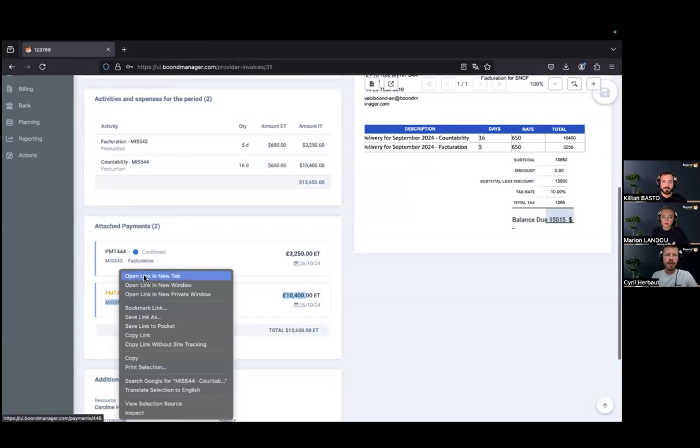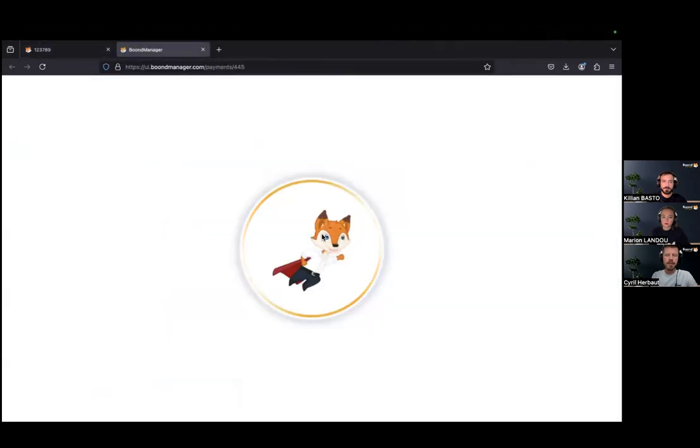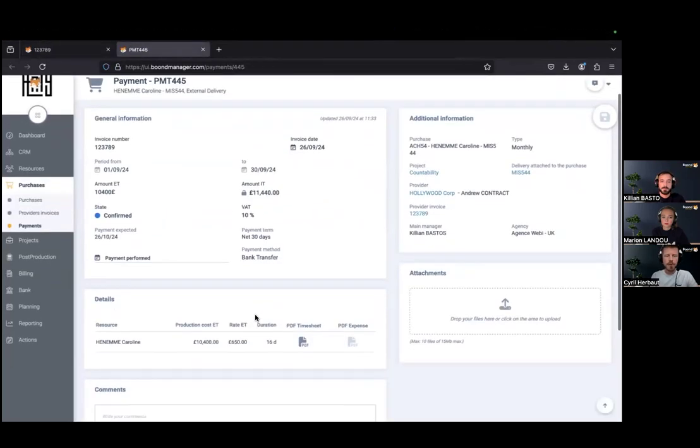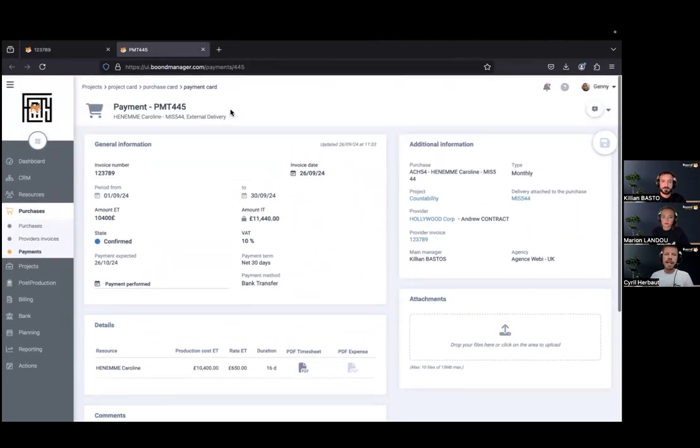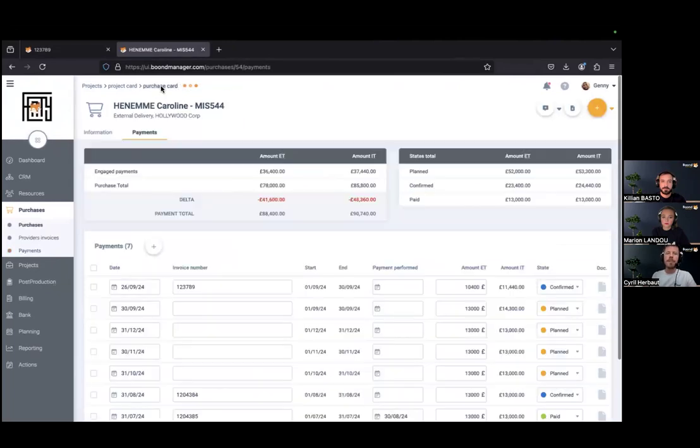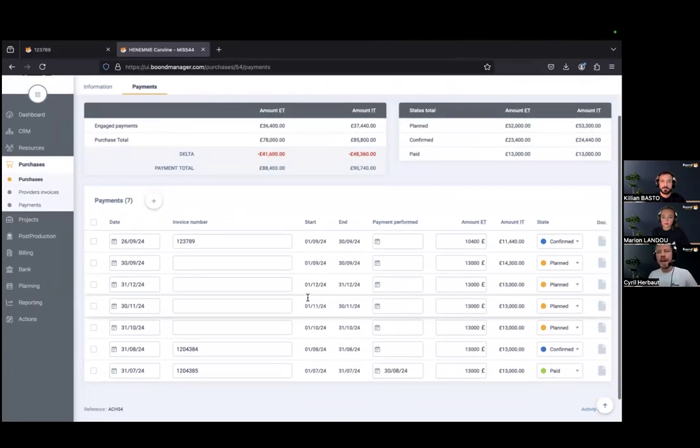Okay, so let's open that one. There we go. And here, same. So everything is already pre-filled. There is actually nothing to change. Let's go back to the purchase card, and here that will be a bit different. Okay, so here we have more information.